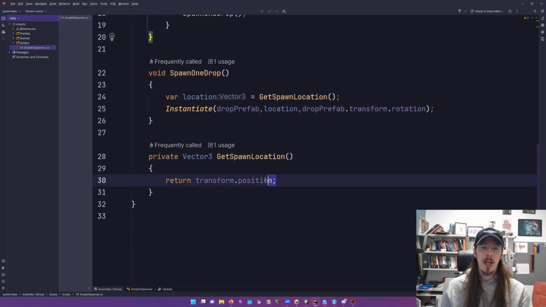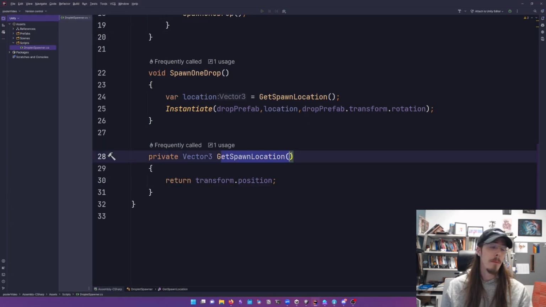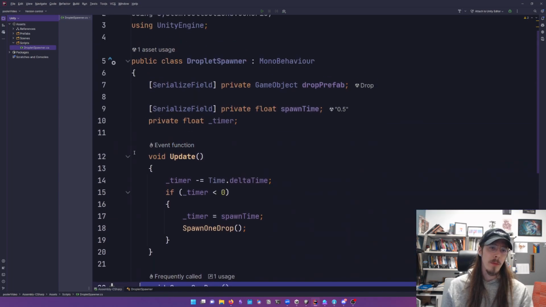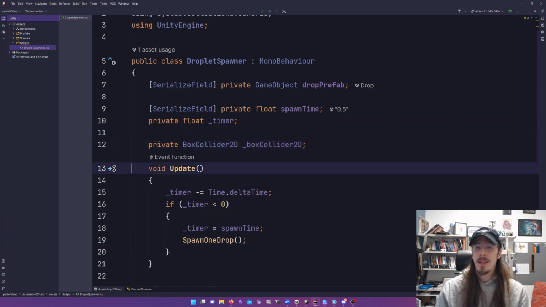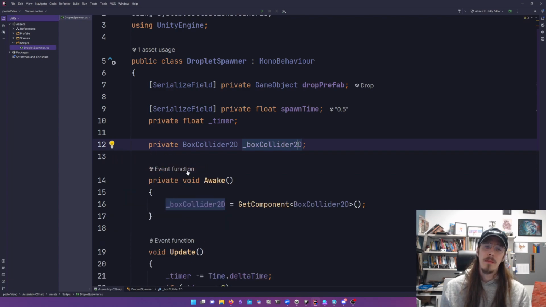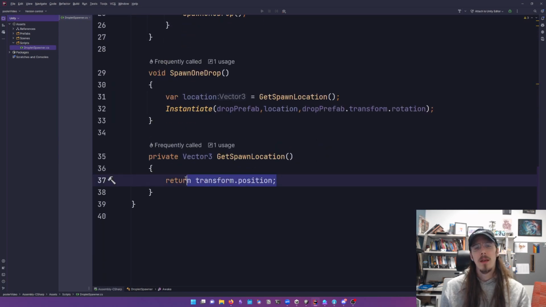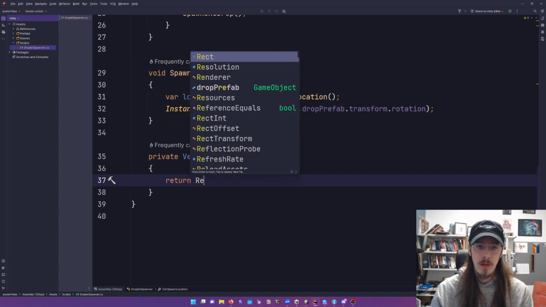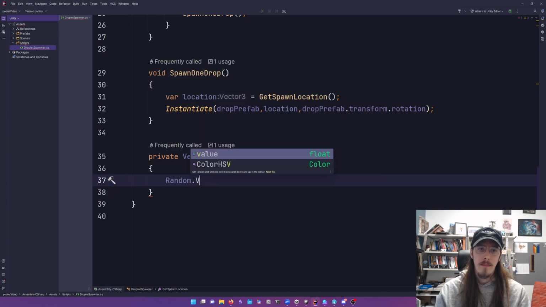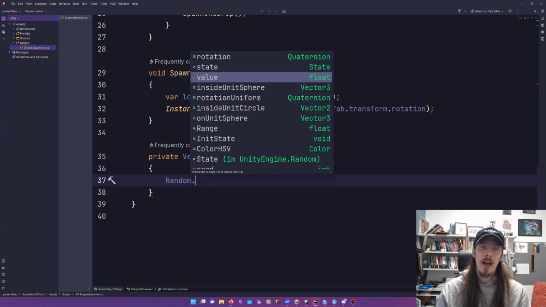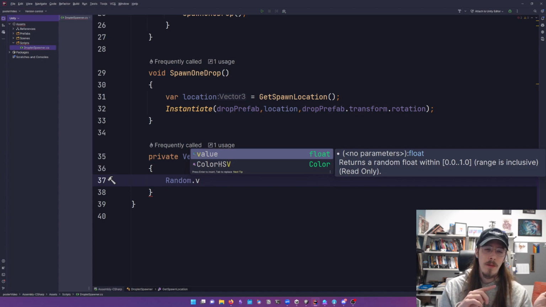Let's get that random shape in that box, right? So we did this code, that works fine. We did this code, that works fine. Let's get that random shape. Let's get a reference to our box collider 2D. And let's initialize that in awake. So we get that component. And here we will return a random, let's see here, Random.value. Yeah, so we're going to do a value between the minimum of the box collider's bounds and the maximum of the box collider's bounds. And we're going to do that for the x and the y.